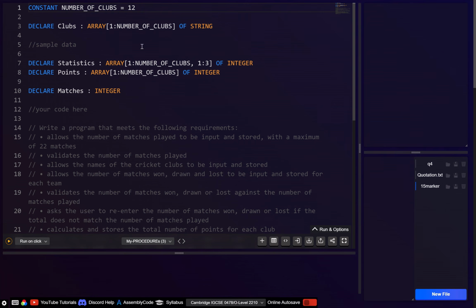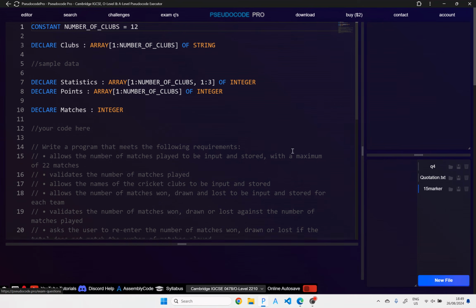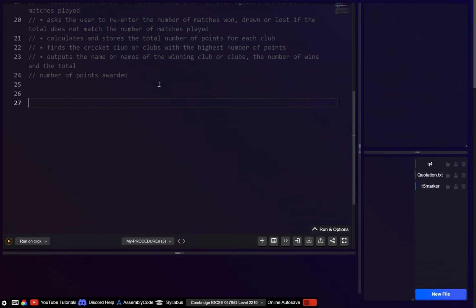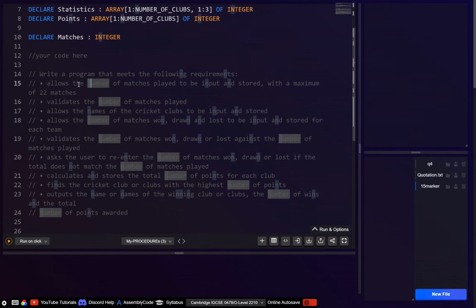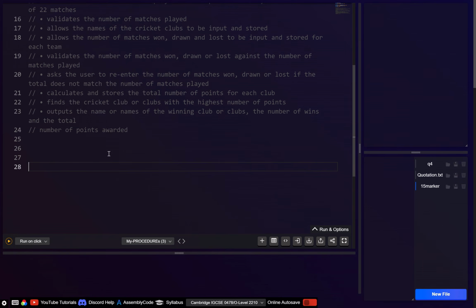As always, this is just the starter code, which you can get if you go to the exam questions and choose the correct paper. You can use this as the sort of code that Cambridge has already declared for you. So first, we want to get the number of matches played to be input, with a maximum of 22 matches, and we want to validate this. Probably the easiest way to validate that is if we just have a repeat until.